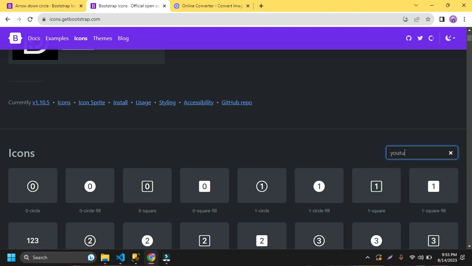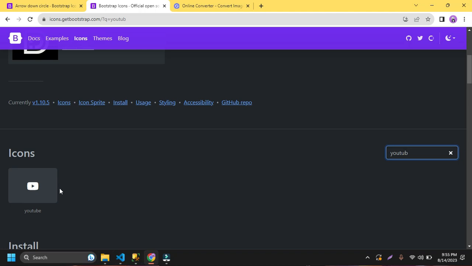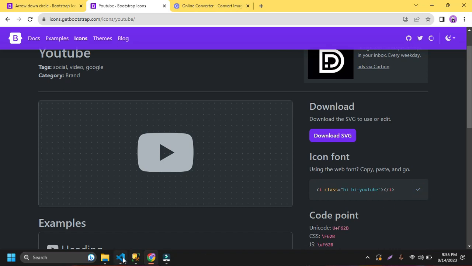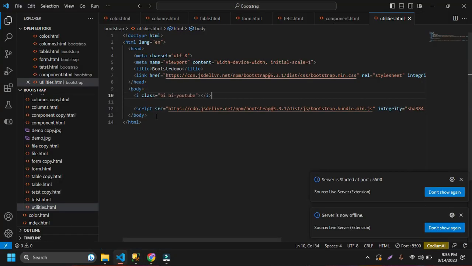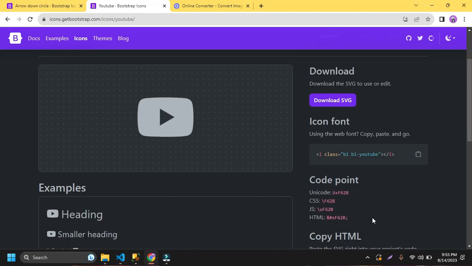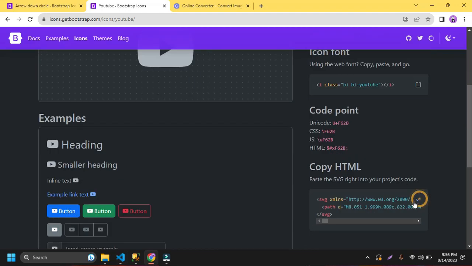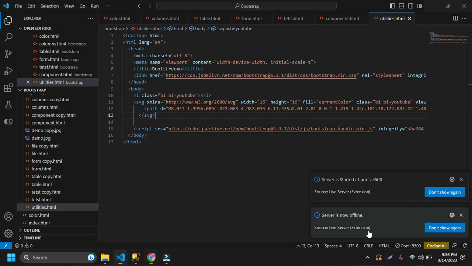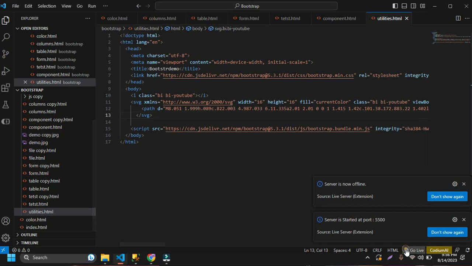If I search for YouTube here, I get this YouTube icon, and I have to click on it to use it. Just copy this code from here and paste it into your VS Code. You also have to copy the HTML code from here, right? After copying this HTML code, I have to run it by clicking on the Go Live option from here, and the code is running, and I got this YouTube icon here.